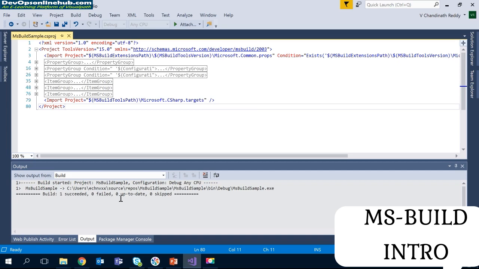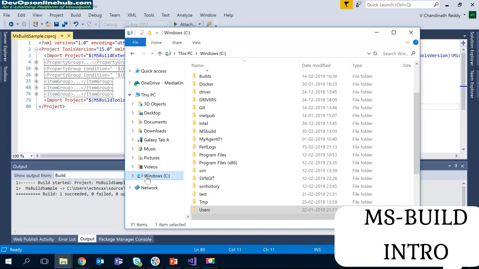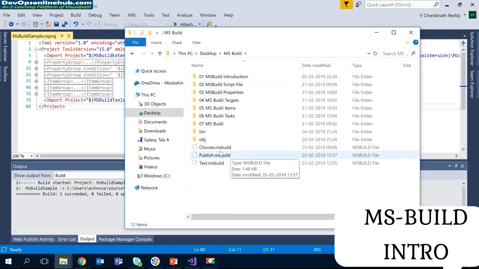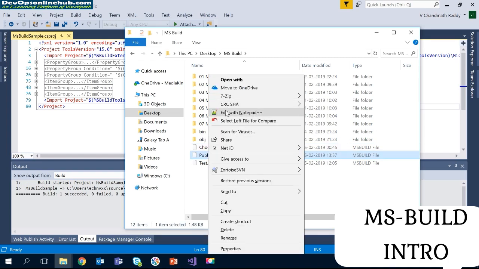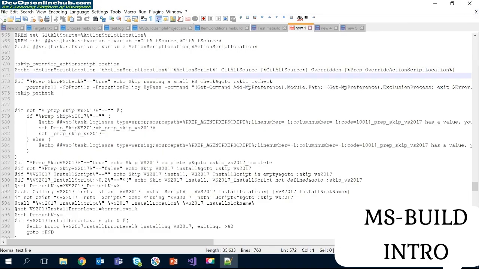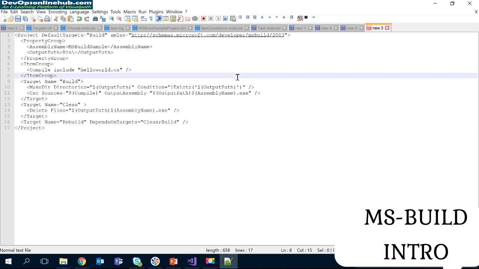So let's go ahead and see how the MSBuild script file looks like. Okay, so this is how the typical MSBuild script looks like. So this is a simple MSBuild script file.